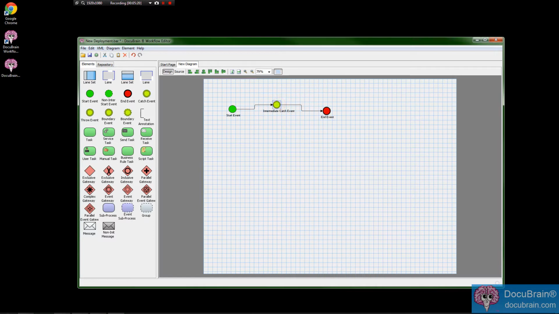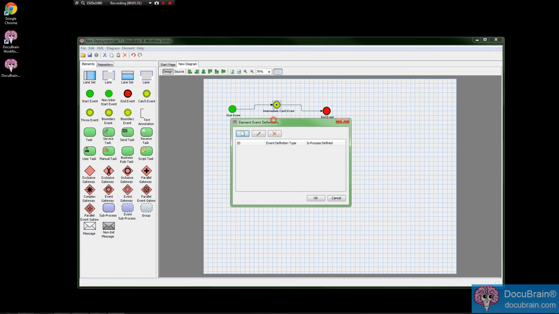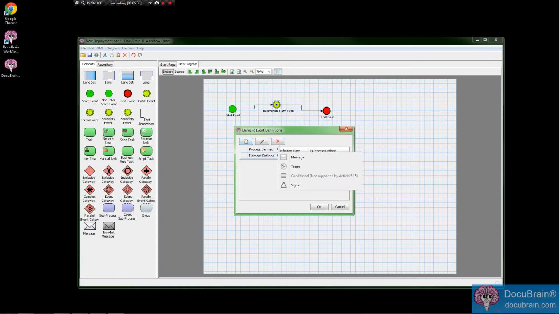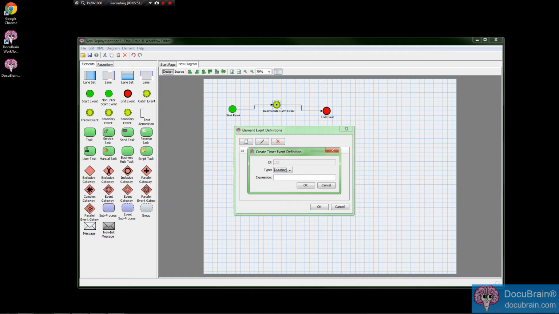So we just have an empty catch event at the moment. We need to turn this into a timer event. Okay, so what we need to do is right-click on the catch event there. We'll go to the event definitions. On this window, what we're going to want to do is an element defined event, meaning this is an event we're going to define on the element. You can define events at the process level and share them, but we're just going to define this on the element in this case. So let's click timer. We'll just do duration, and we'll do it for a period of time of just, I don't know, 1 minute.